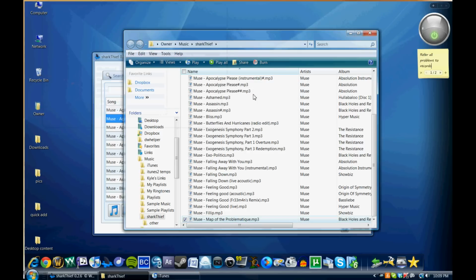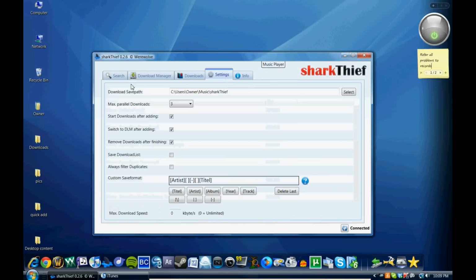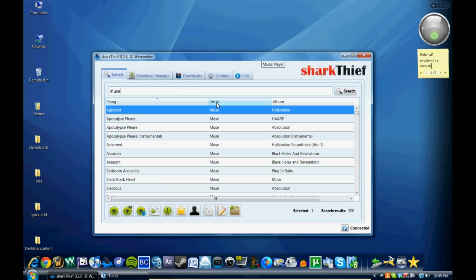So again, that's pretty much all there is to it. All the songs are going to download straight to your hard drive. You can select what folder that you want to download the songs to within the settings here. And other than that, that's pretty much it. It's a pretty straightforward program. It's called Sharkthief. It's by Werewolf.